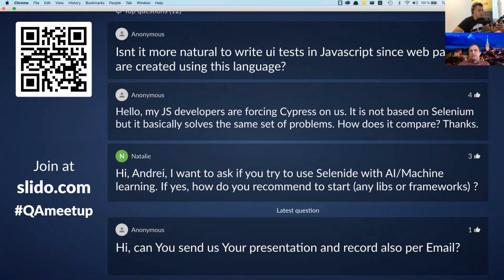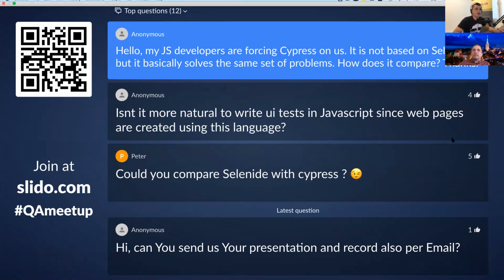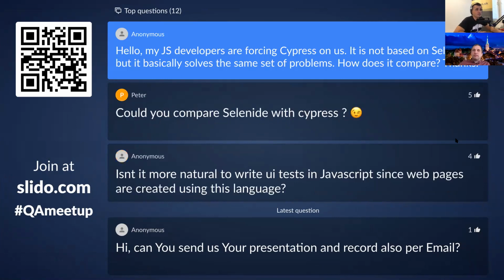There are two questions about Cypress. Hello, my JS developers are forcing me to use Cypress. It's not based on Selenium, but it basically solves the same set of problems. How does it compare? So we have two good questions. Another question was: isn't it more natural to write UI tests in JavaScript?